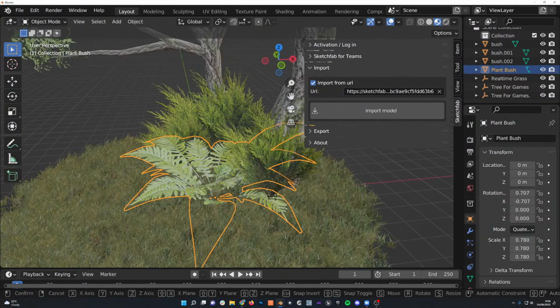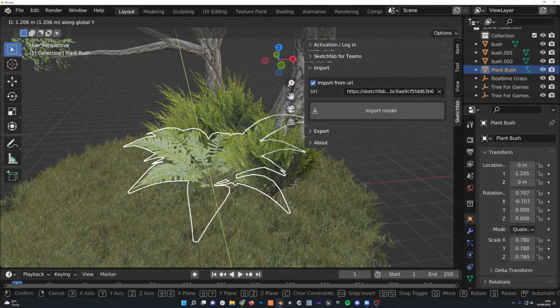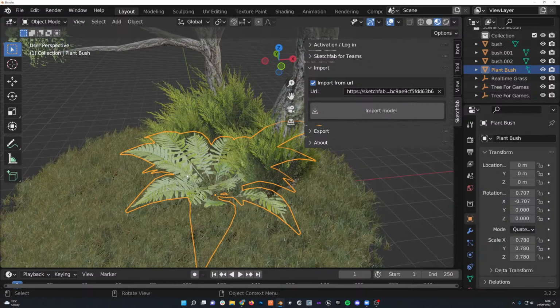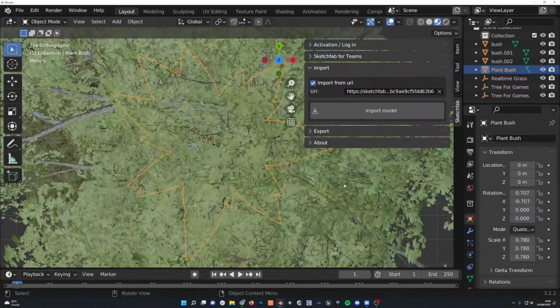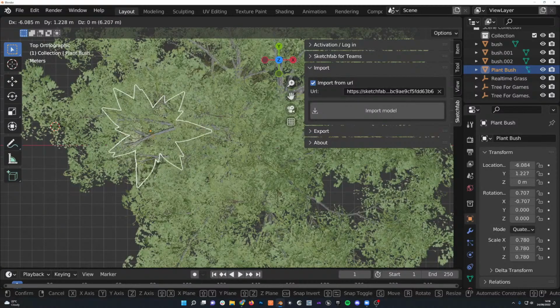I'll just quickly do moving around for this. Let's just say, really helpful view there.